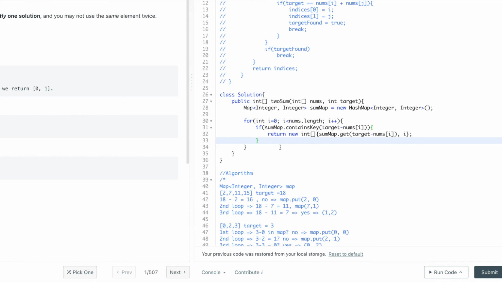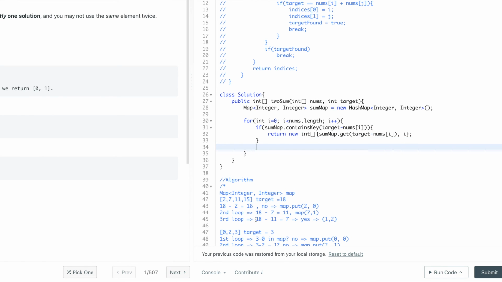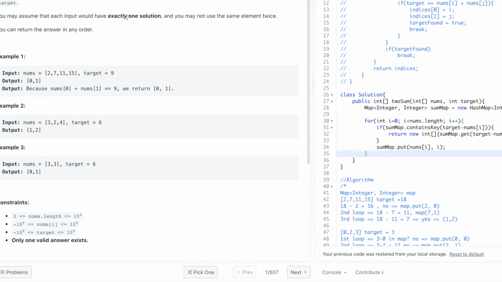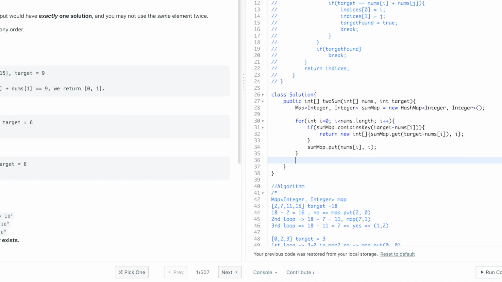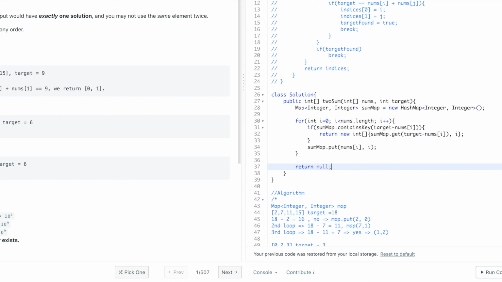So that's it. And if the map does not contain this particular key, whenever it's no, we just simply add these values to the map. What do we add? We add the key, which is nums of i, right? And the next value is i itself. That is it. And we know that we're always going to have one solution. So by the end of this, we would have already returned, but since we are supposed to give a return value outside as well, a generic one, let's simply return null.